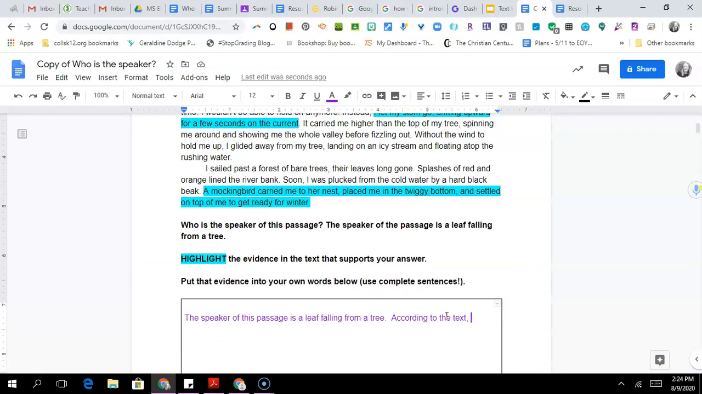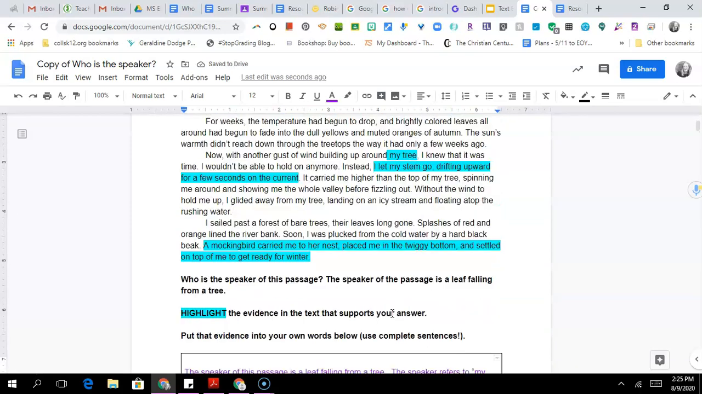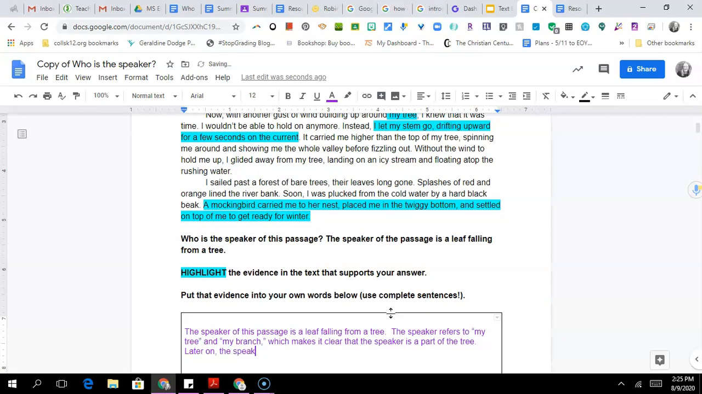Well, maybe before I say "according to the text," let's say the speaker refers to my tree and my branch, which makes it clear that the speaker is a part of the tree. So that's important. Then I can say later on, the speaker talks about the other leaves, which suggests that the speaker is also a leaf.